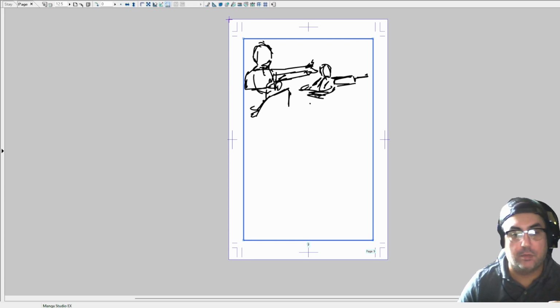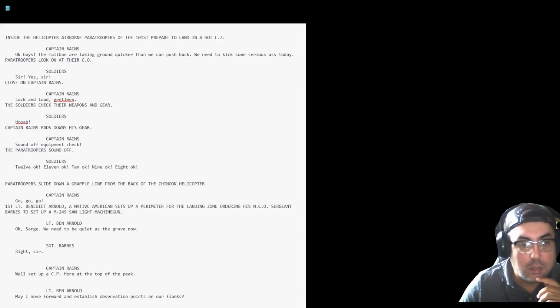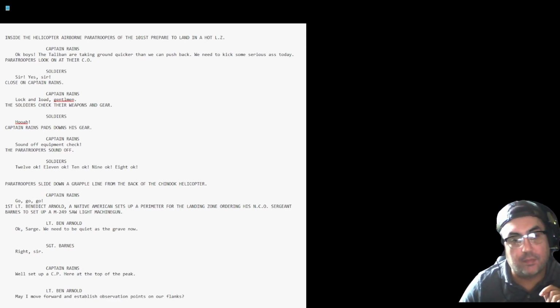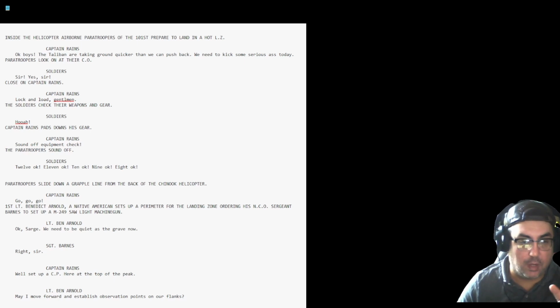I'll show you guys the script too. It's such a pain. And then we zoom in on our soldier looking at his, also we look at the captain looking in towards the lieutenant, and the lieutenant's looking back to him, and the captain saying, "We need to be as quiet as the grave now." And well, the lieutenant's actually saying it to the sergeant, but we can have the captain saying it to the sergeant, but we have our hero in the background looking in on their conversation.